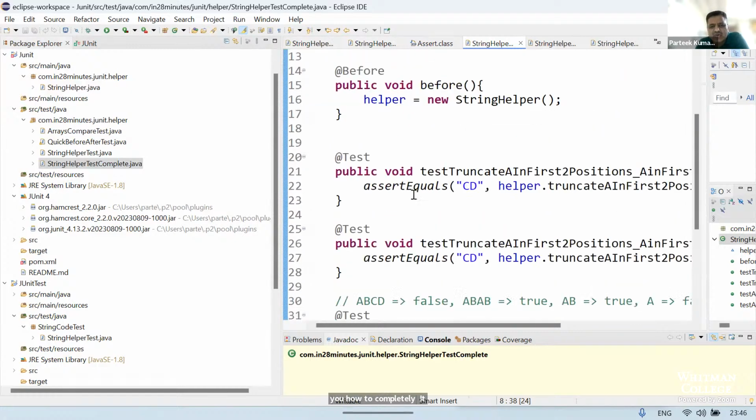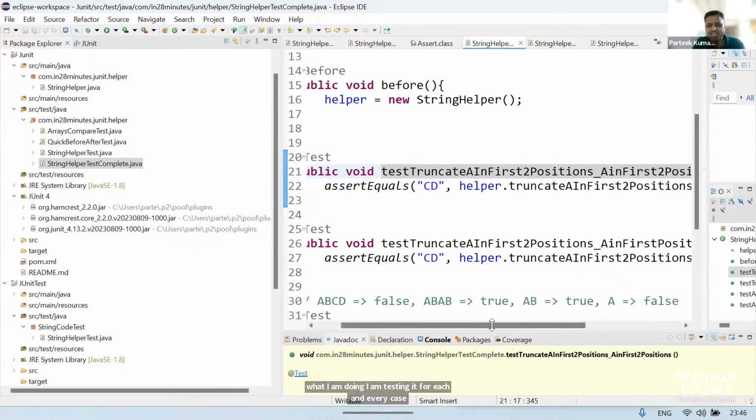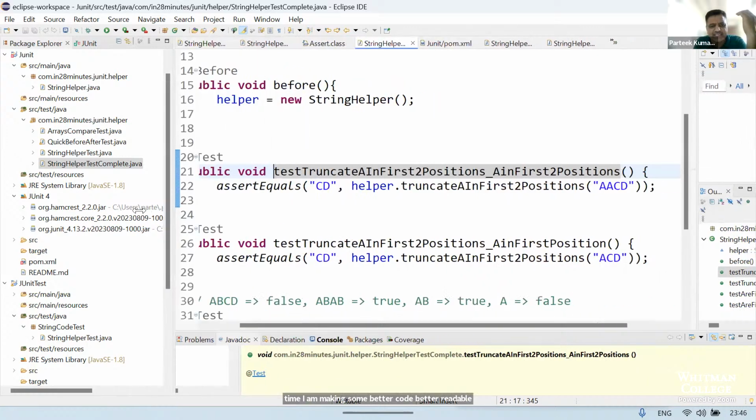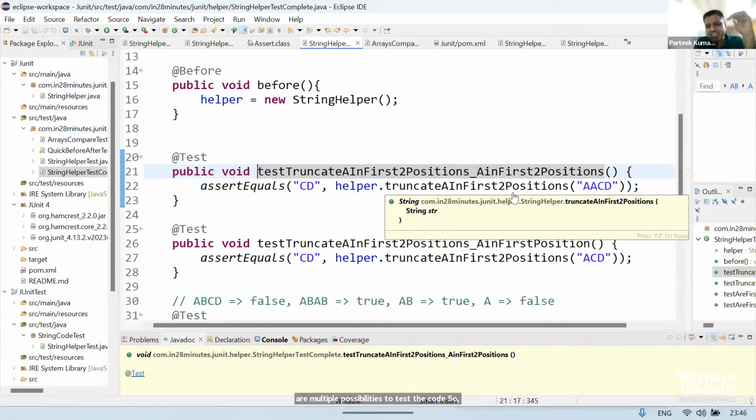In this, I am testing it for each and every case. So here I'm creating different test cases. Earlier, I put all three test cases under simple test. But this time I'm making better, more readable code, and I'm creating separate test cases for each case. So you see at the rate test, I mentioned that I'm checking A in first two positions. There are multiple possibilities to test the code, so in order to ensure I have tested each and every case, I'm creating separate test cases.